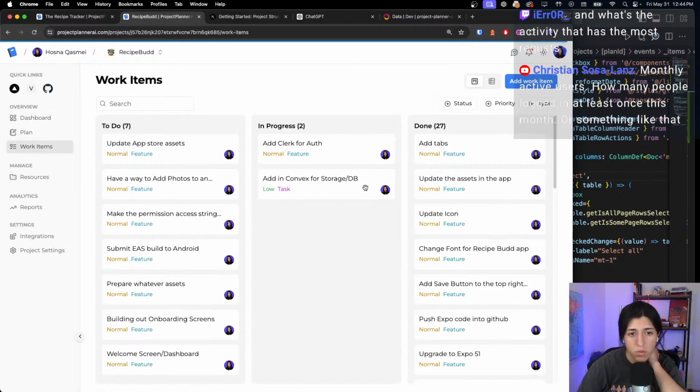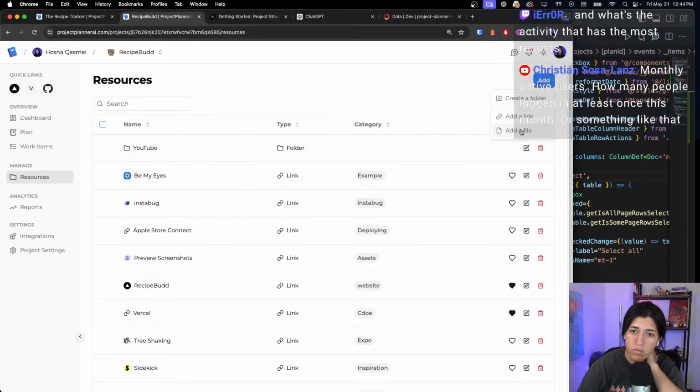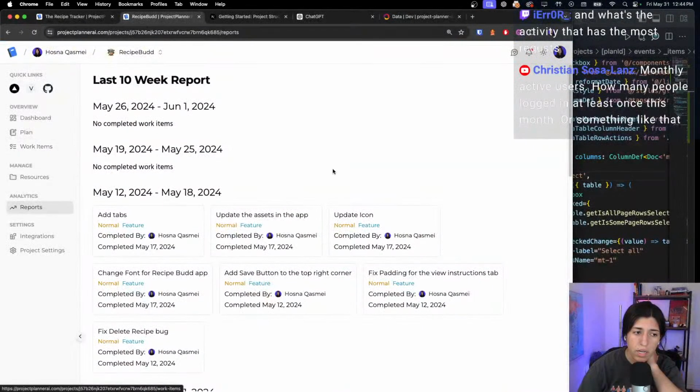You have work items, which is your Kanban. Easy to create and set up. You can manage your resources, so any links or files, you could put them here. It could act as your drive, and you don't have to go anywhere else. So everything is tied to your project. I don't think you could do that with Jira and Monday. You could have reports. Based off of your work items, we have to improve this. You could see what items were worked on during a specific time and who it was worked on by, and maybe potentially calculate your velocity.